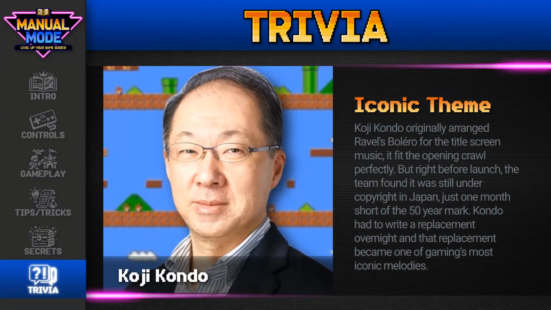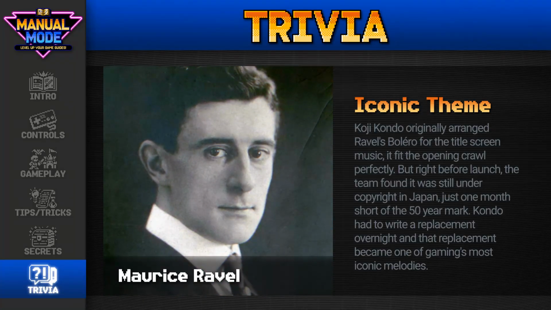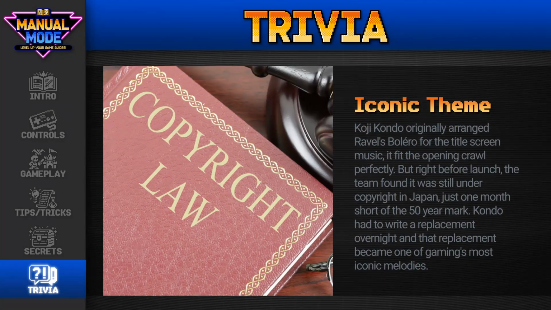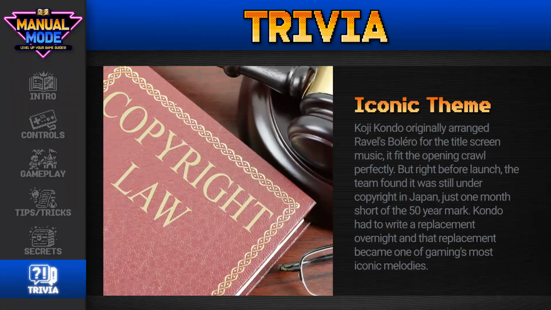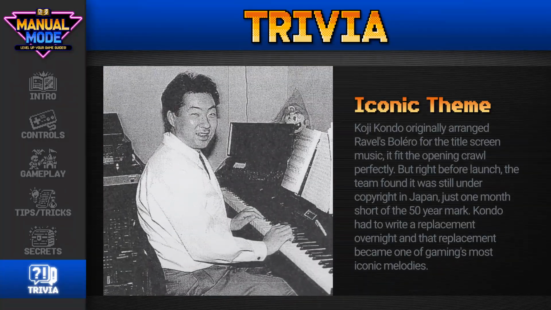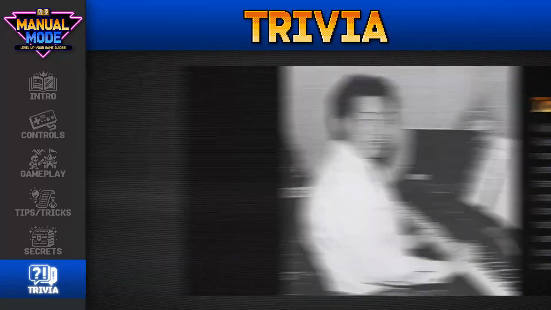Koji Kondo originally arranged Ravel's Bolero for the title screen music. It fit the opening crawl perfectly, but right before launch, the team found it was still under copyright in Japan, just 1 month short of the 50-year mark. Kondo had to write a replacement overnight, and that replacement became one of gaming's most iconic melodies.